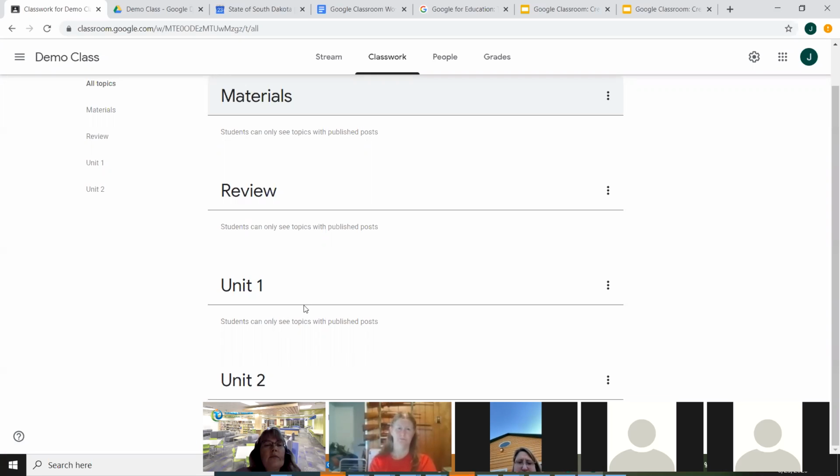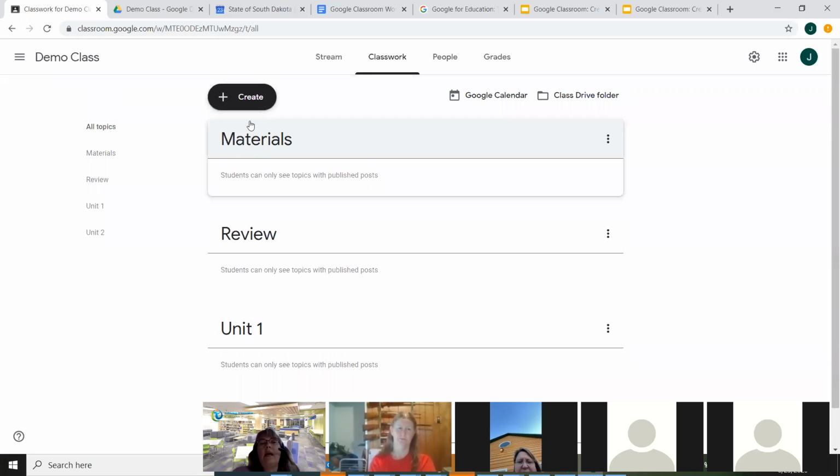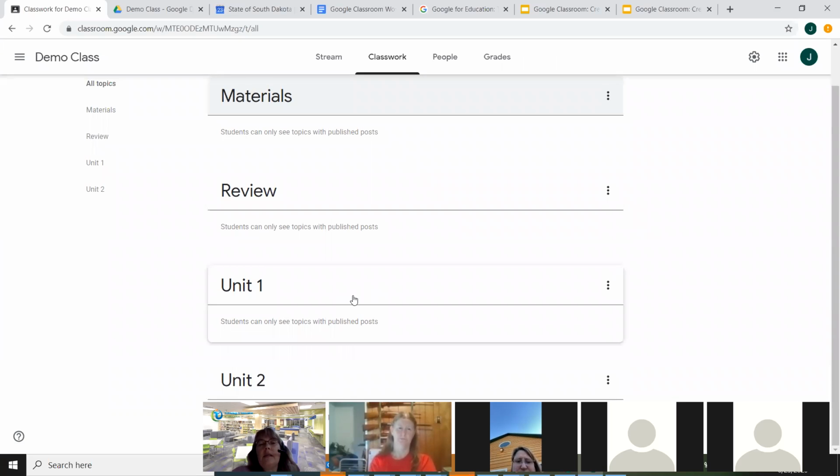And it looks like a number of you guys have come up with some really great ways to organize your content areas. So those are topics, and the nice thing now about topics is you can arrange them, so I can move them around as I want them to show up on the class page. And you'll also notice here that students only see topics with published posts. You could lay out all your topics for the year, and put posts in them, but not have them be published. And so then students will only see what has published content.